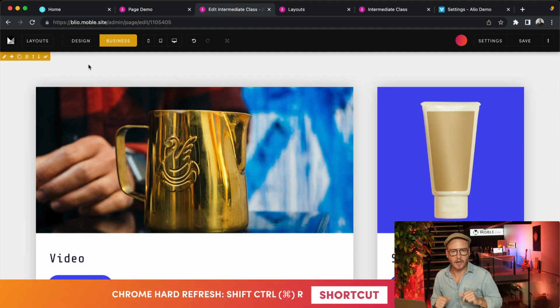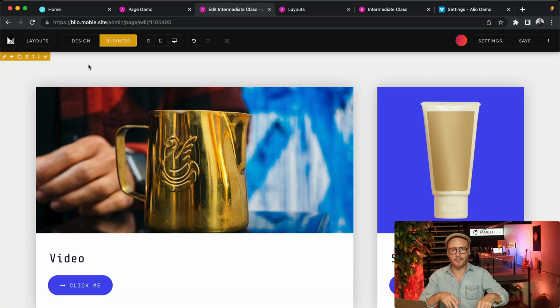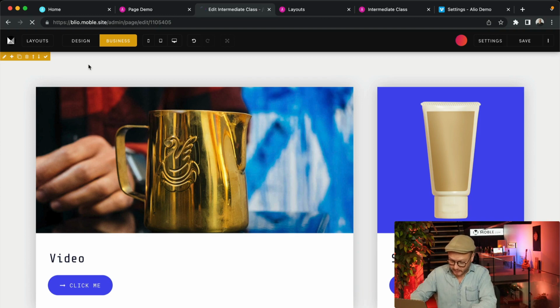Sometimes I like to do a hard refresh, which on Chrome is Shift, Command and R. Really nice hard refresh. That'll tell the browser, hey, make sure you do a proper refresh. And on Safari, that'll be hold Shift and click R for that hard refresh. So I'm going to do that now. I'm on Chrome, Shift, Command and R. So I'm giving that a nice hard refresh.